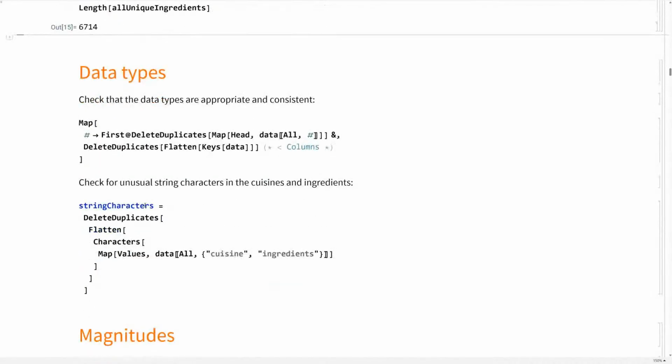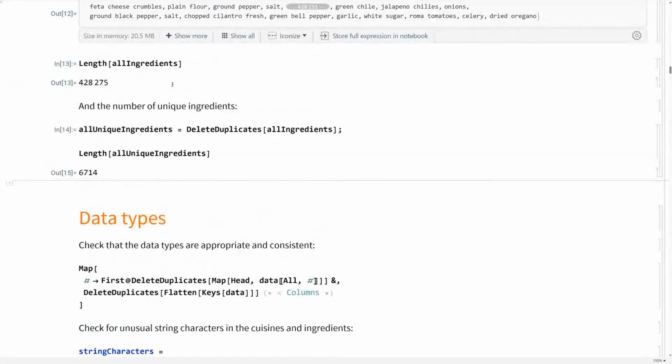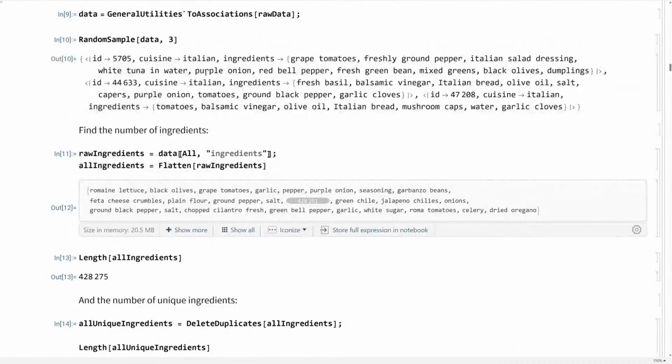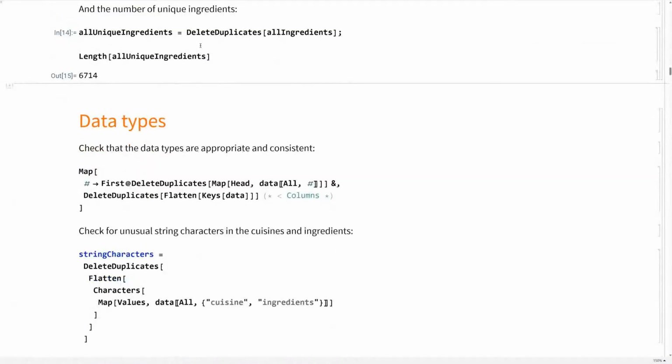All right. So yeah, that's just one first step of looking at the ingredients. I can also look at how many cuisines there are, how many unique cuisines there are. But that's just for one example. So the next thing we want to check is that the data types are appropriate and consistent.